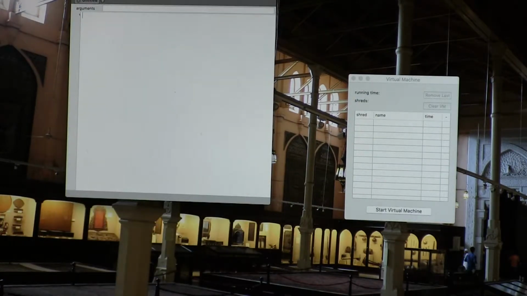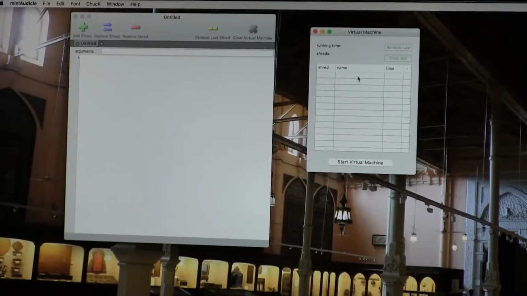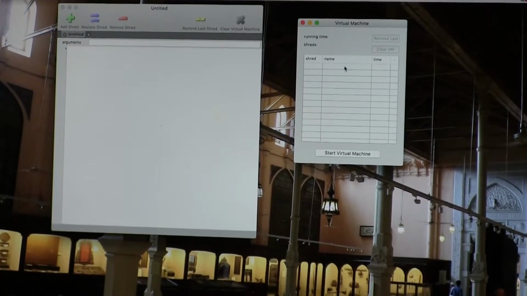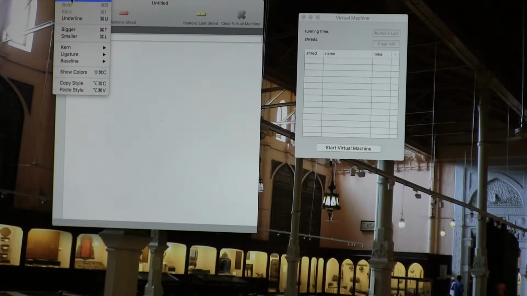So once you open the software, it comes with two windows. It will open up. One is the virtual machine. That's the way the Chuck software keeps track of time, its own time. And the other one is called the IDE, Integrated Development Environment, where you can type some code and make some sound. So to type some code, let me just increase the font size.